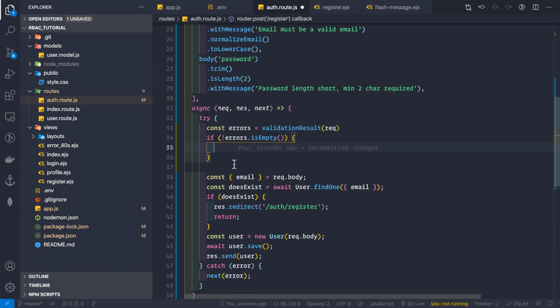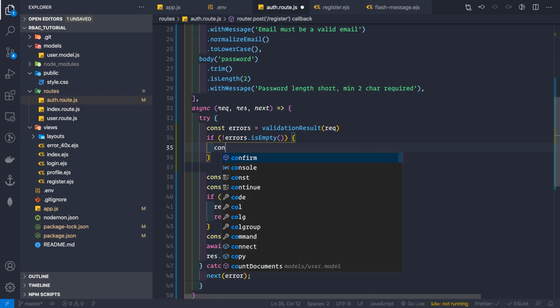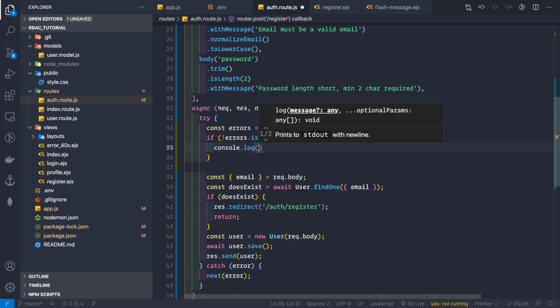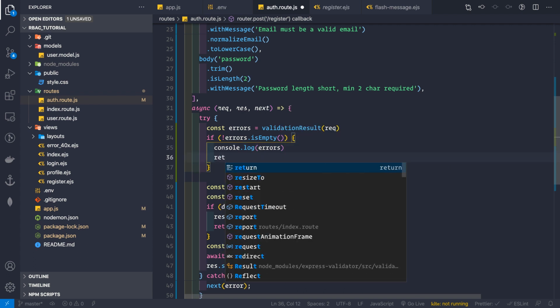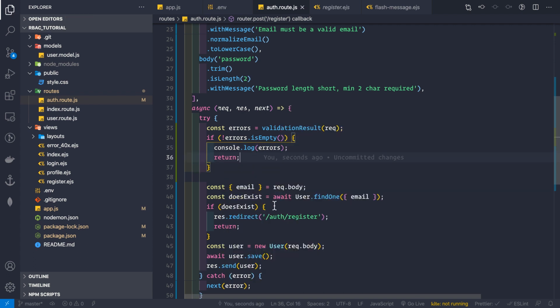Then for now, let me simply log the errors object here. So let me simply log it here. console.log errors, just to show you what it all contains. And here we can simply return. So now let's save this.